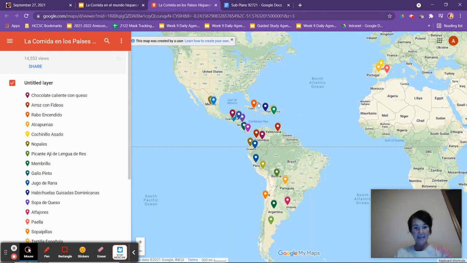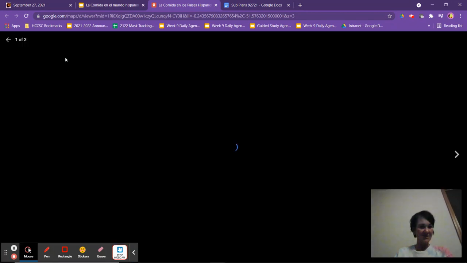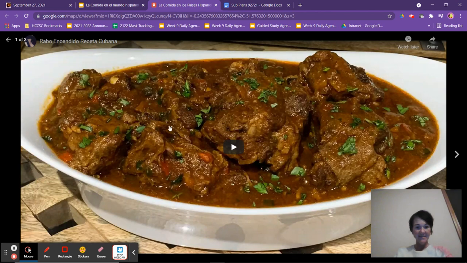So if I decided I wanted to research whatever this food is from Cuba, I would click on it, and it's going to give me the name of it, rabo encendido. And then it says rabo encendido oxtail stew is said to originate in the Iberian Peninsula, but has been a common dish in Cuba since the Spanish arrived. So that gives you a picture of what it looks like. It looks like there's a video here about it. Okay.